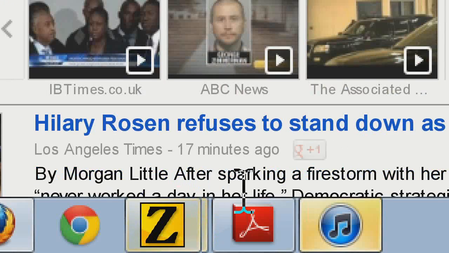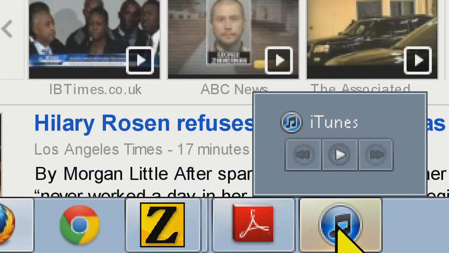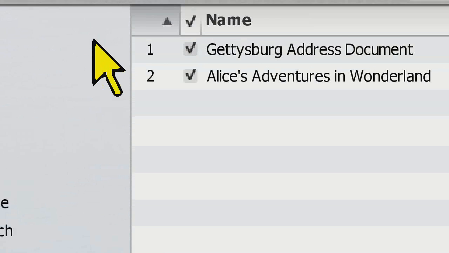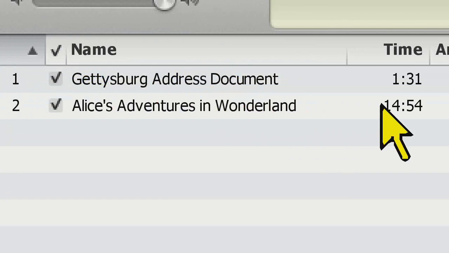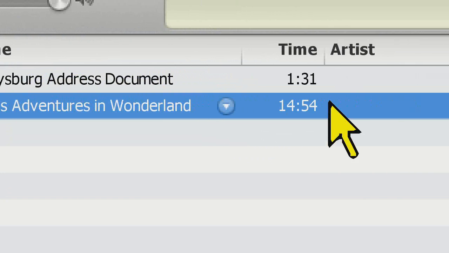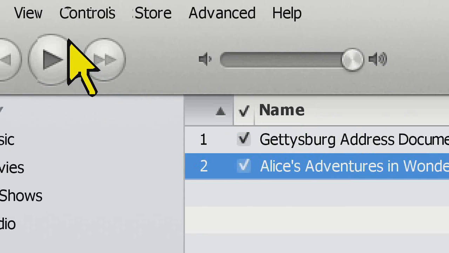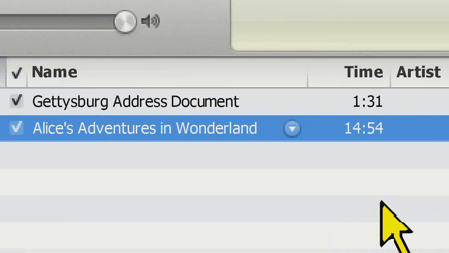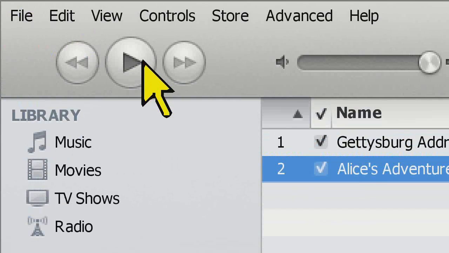So I think it's just about done. It may have, there we go. We heard the tone from iTunes indicating that the recording's complete. And if we look, we now have another recording, Alice's Adventures in Wonderland. It's 15 minutes long, and it took probably less than half a minute to record that. So it's pretty quick. And let me just go ahead and play this for you so you can hear it.